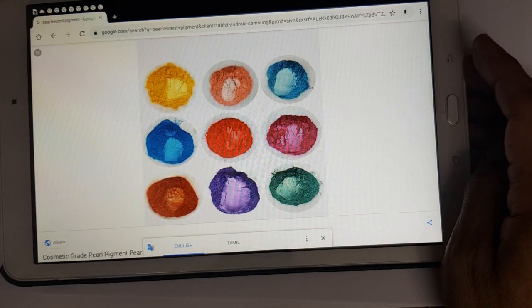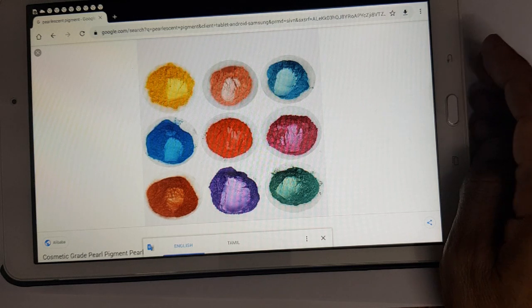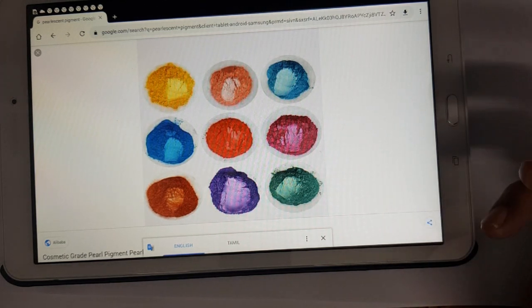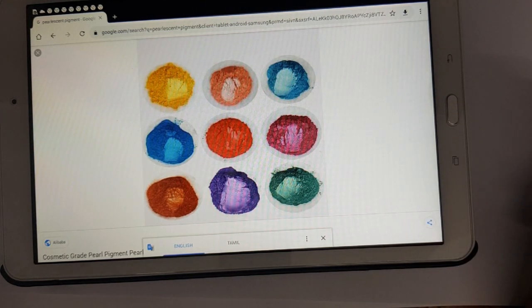These are all the various shades of pearlescent pigments, basically mica coated with various pigment colors. So it gives glitter to the product. Glitter to the product is pearlescent pigment.